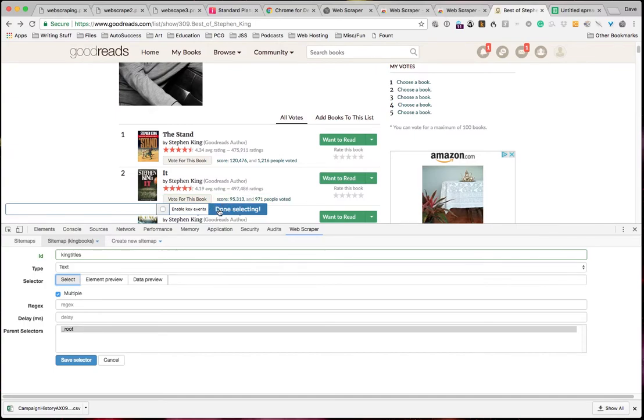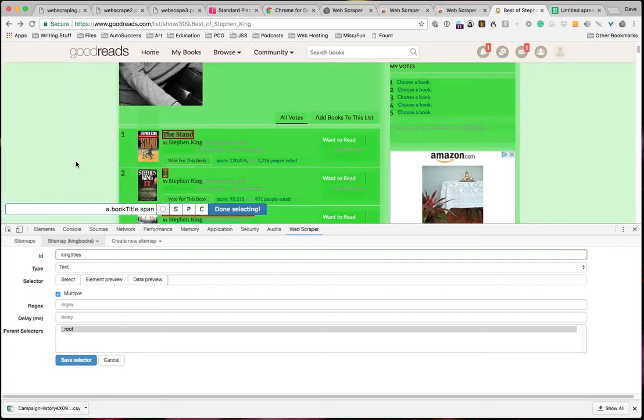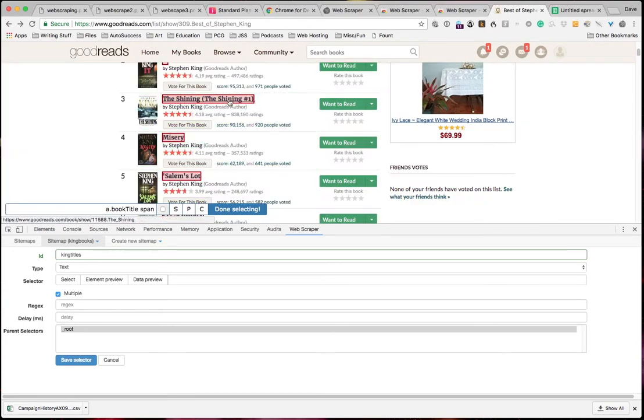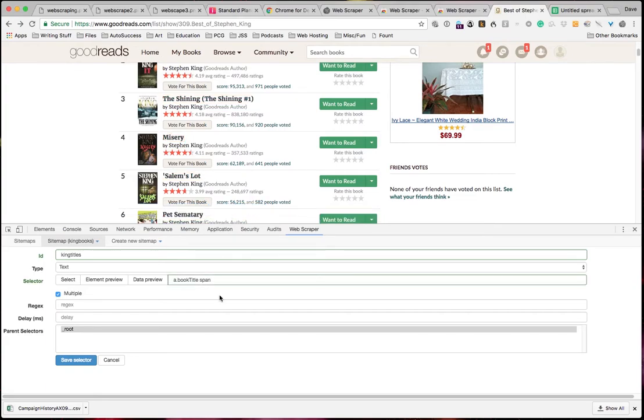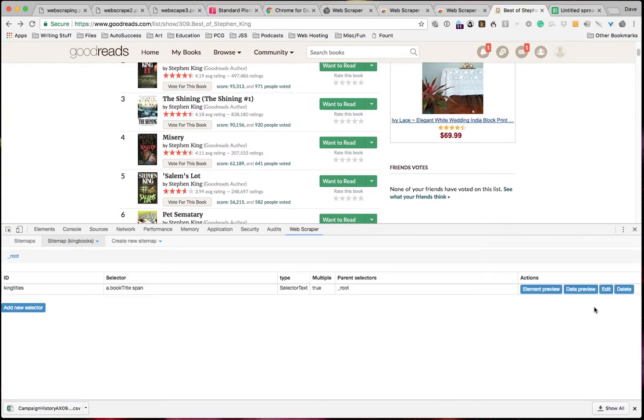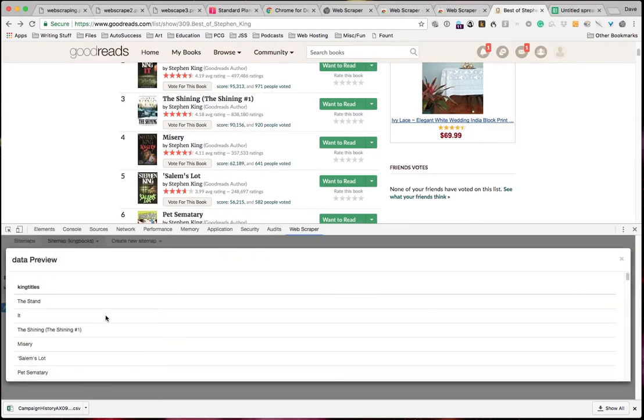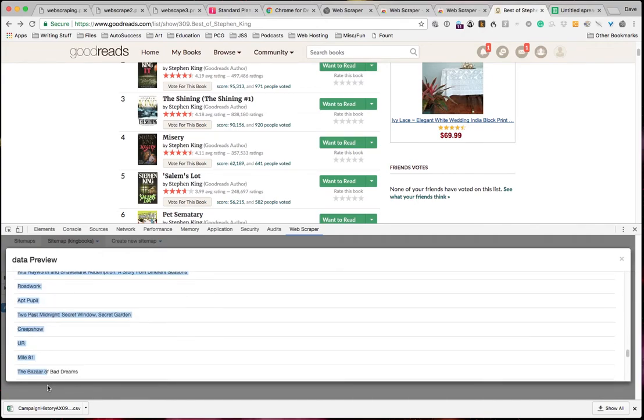That'll give you this little bar here. What you do is you go up to what you want to select. In this case, we want the titles. Select one, select two, and you'll notice that the rest of the titles have been selected, which is what you want. Hit done selecting. Wait for it. Okay, now you can save the selector. And you've just done it because if you check data preview over here, look there, you got all the titles on that page. Go ahead and select them all.